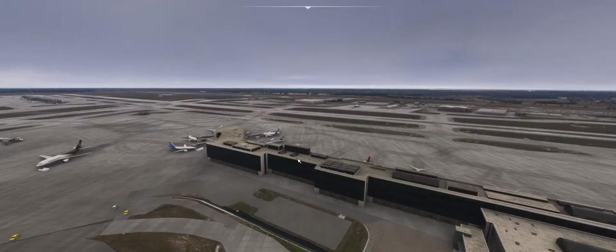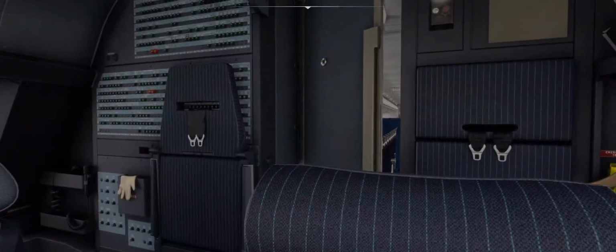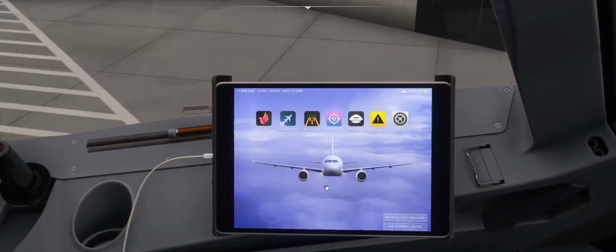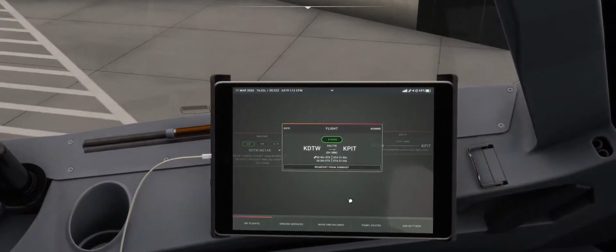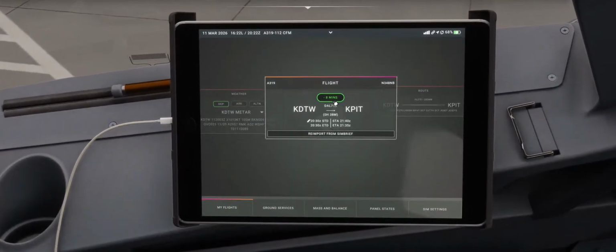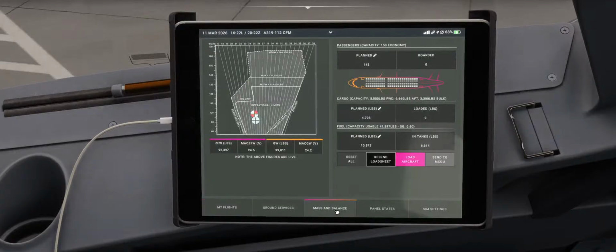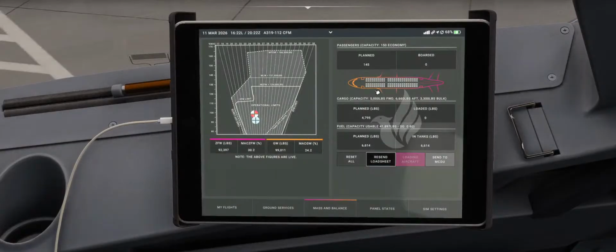So looking like a not too busy Detroit, and we'll be okay with that. Let's open this door, and let's get the passengers on board, ladies and gentlemen. So as you can see, Detroit to Pittsburgh, and we have 8 minutes to get out of here. Let's see how best we can achieve that. But let's load the aircraft, and we have 145 planned passengers, and we will begin the boarding.